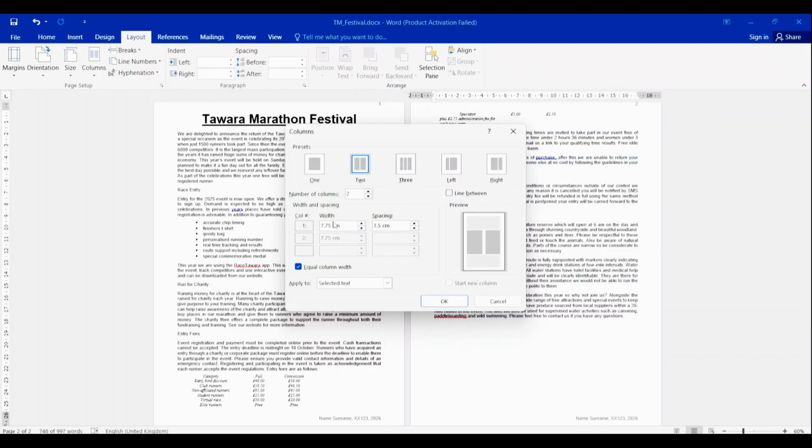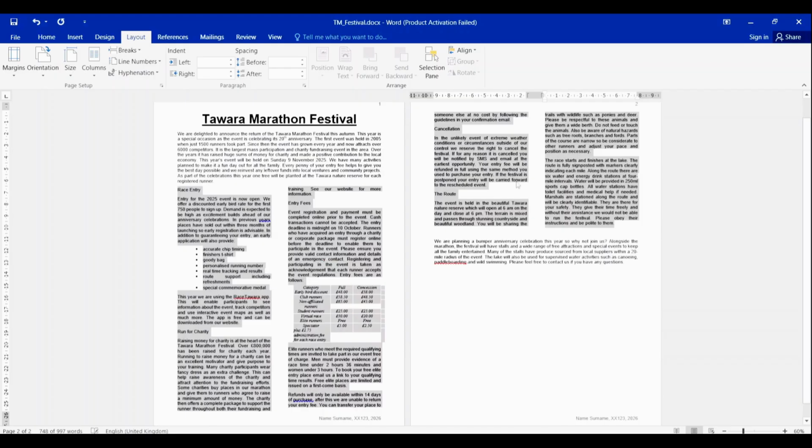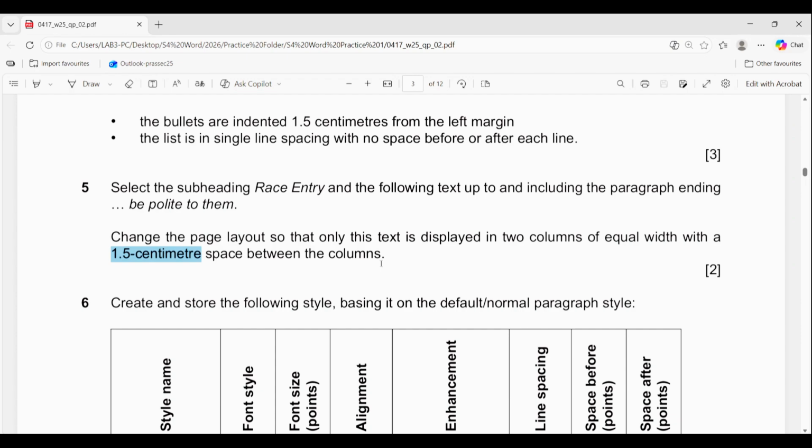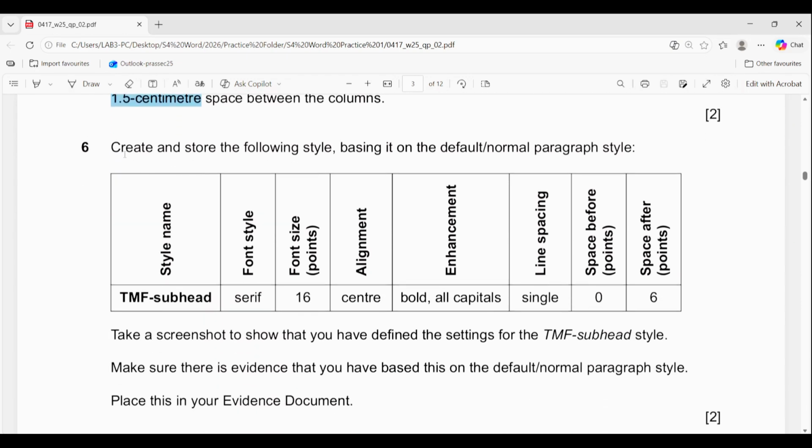And as you can see, the width is the same. So that's good. Press OK. And this is the change that happens after we've done that. So that's good. So we can move on now. And we're moving on to step 6.